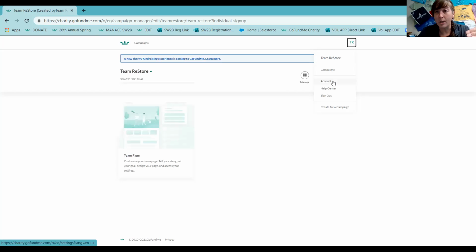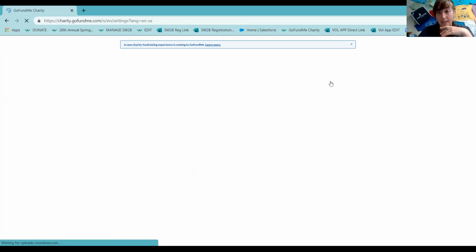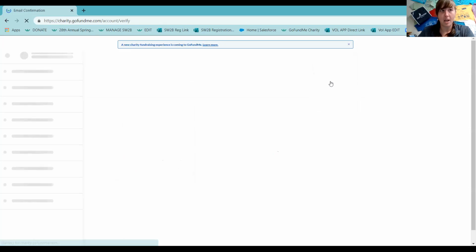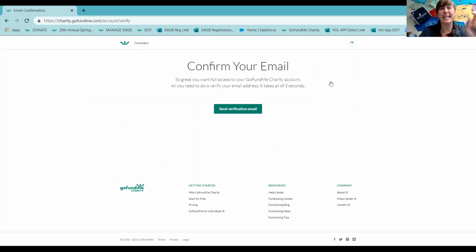The other thing that's important to note here is the account page. So let's say, for example, that you went through and instead of putting Team Restore, you put your name. So when the team is created, it's going to come up as your name instead. If you don't want that to happen and you want to change that setting, this is going to be where you go. So the first time that you sign up and you create your account and you go to access that account page, it's going to ask you to verify your email.